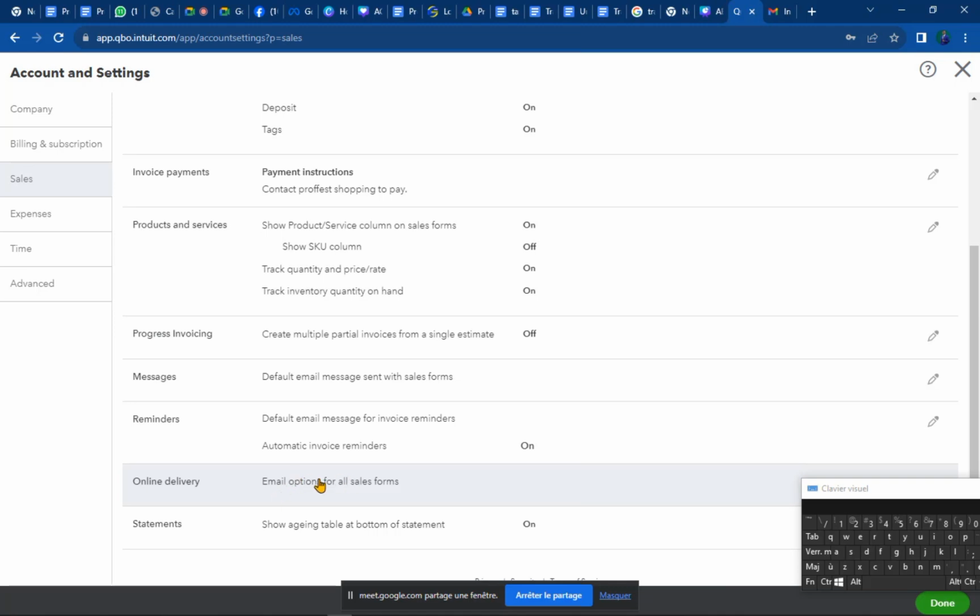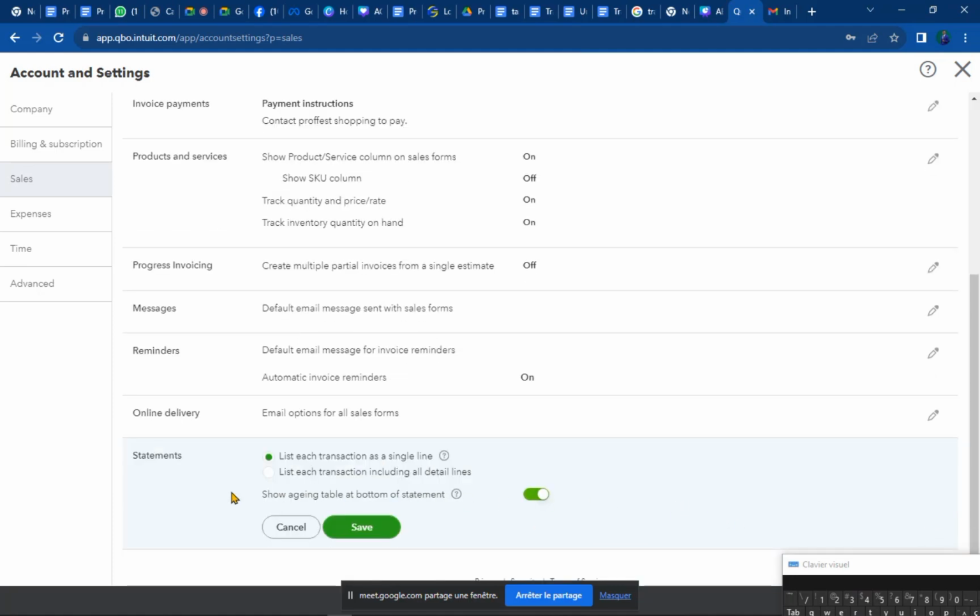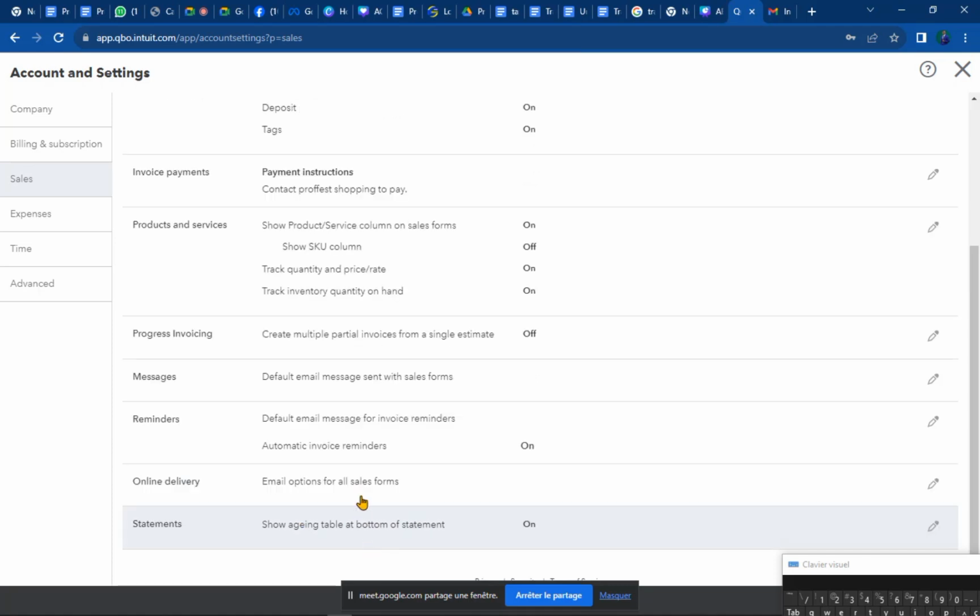Okay. So if you want to activate this, you can take that statement, show agent table at the bottom of statement. So this is also a very good thing to put. At the bottom of your document, you can put some different statements that might be a kind of greeting, greeting the customer, acknowledging him, these kinds of things. So these are informations concerning sales.